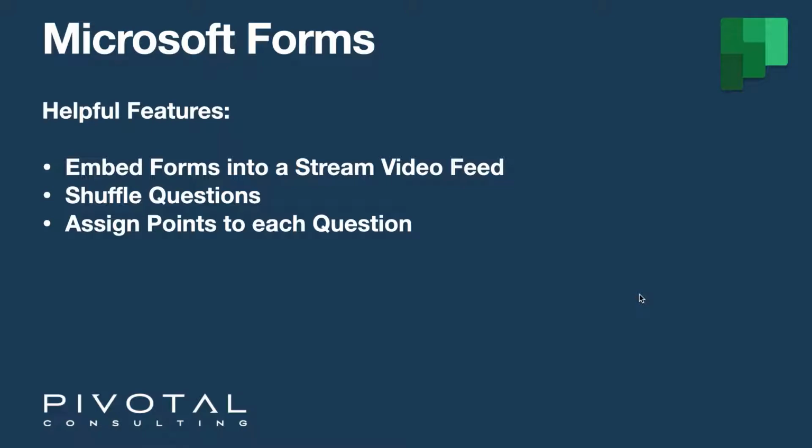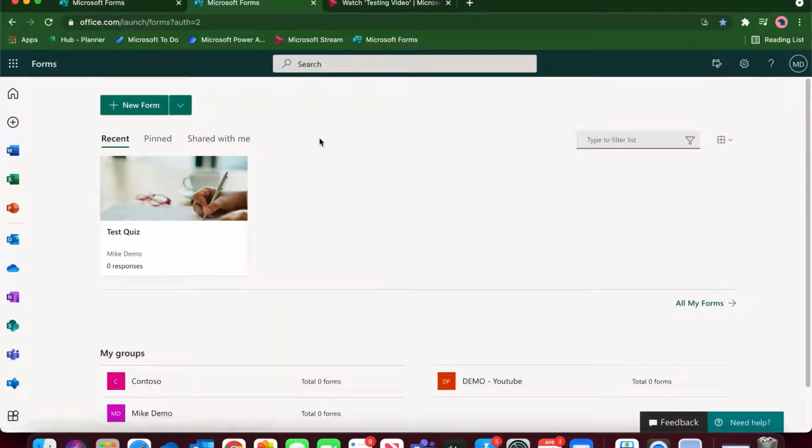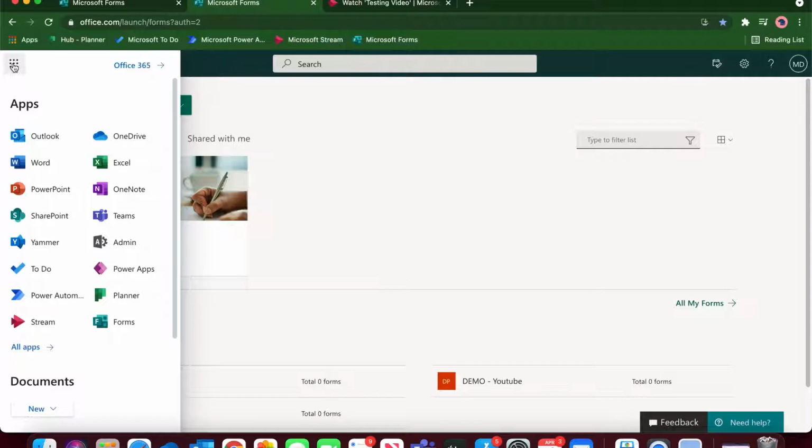Now let's jump right in with showing you how to create a quiz. When you go to office.com or the app launcher, you're going to click on the Forms icon, which I've already done. You can also click on the waffle in the top left corner and find Forms in there. If you don't see it there, you can click on All apps, and then you'll see it on that subsequent screen.